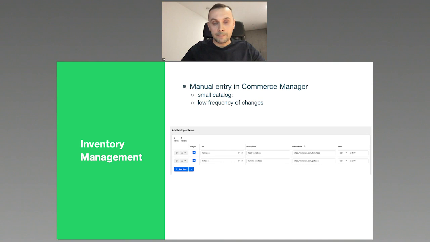Second step here is inventory management. The merchant has to upload the inventory to the product catalog created in the previous step. And there are 3 ways to do this. The optimal choice depends on the number of product items the merchant is selling, and the frequency of updates.